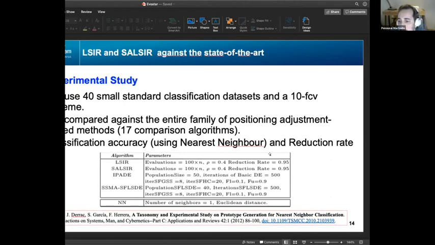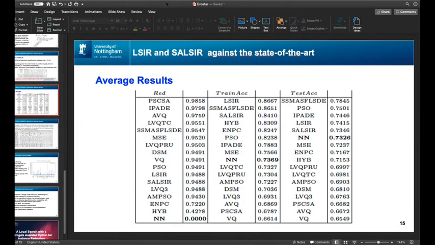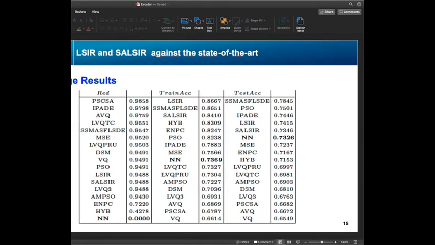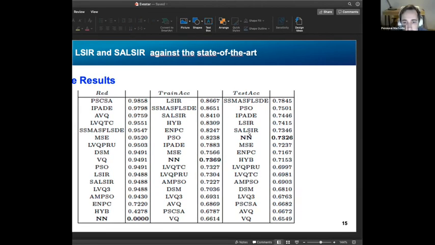Yes, so this is the case of the baseline that we have here. Can you still see my screen? Yes. The one that says NN, nearest neighbor, is the one without any instance reduction. What we can see, surprisingly, is that you can reduce up to 95% and still be able to perform better. Why? Because basically we are removing redundant and noisy instances from the training set. We are creating something that is more representative.